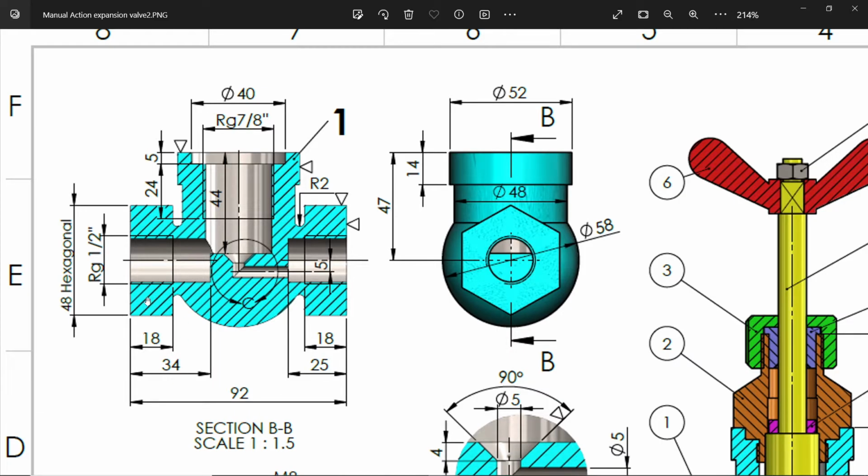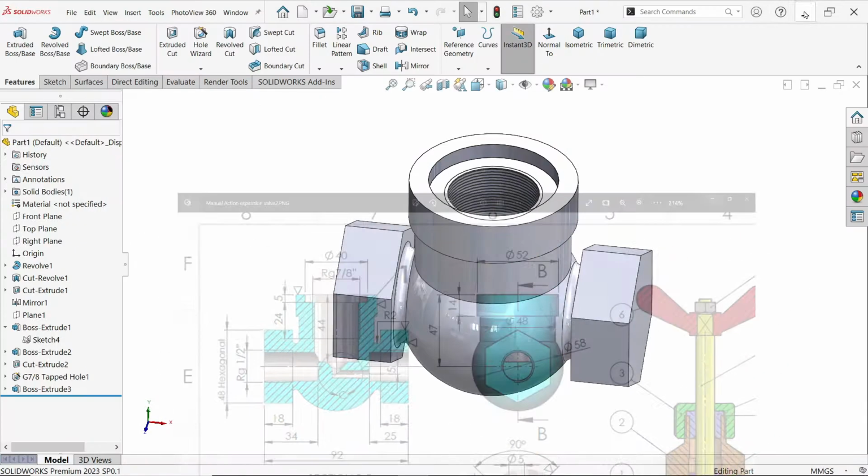Now let's come to here. Here also we have RG 1 by 2 inch. The thread depth 18, the hole depth 24, and there is a little opening because the pressure is going from here to here. Okay. And in the opposite direction, same 18 millimeter RG 1 by 2, and the hole depth 25, here 34. Fine. Let's do this.